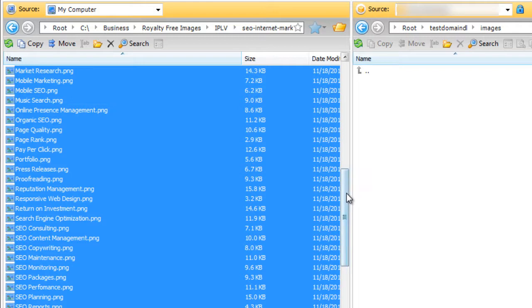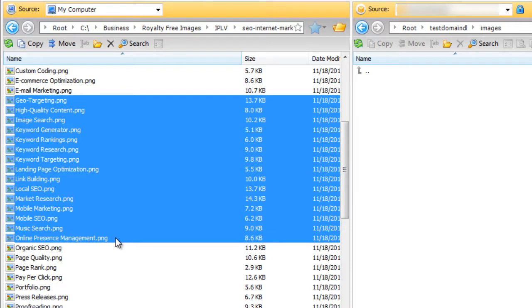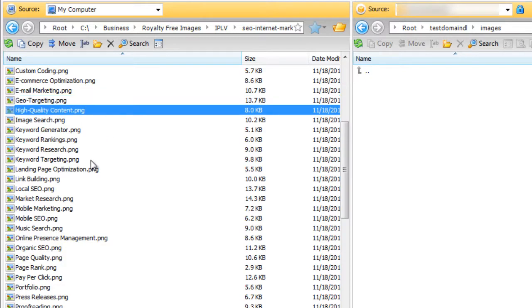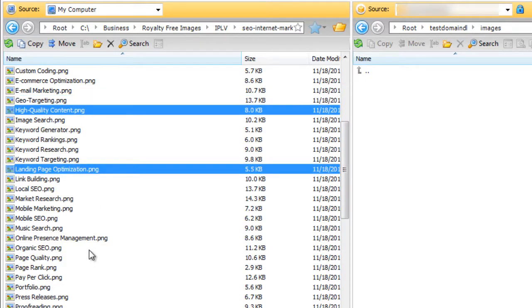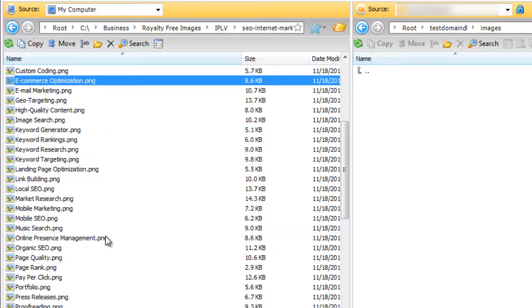You can either select them individually, or if you want to highlight a certain amount, you can click the shift button and go from here to here. Or another thing is you can use the control or command key, and let's say you only want this one and this one. So that's how to select the files.